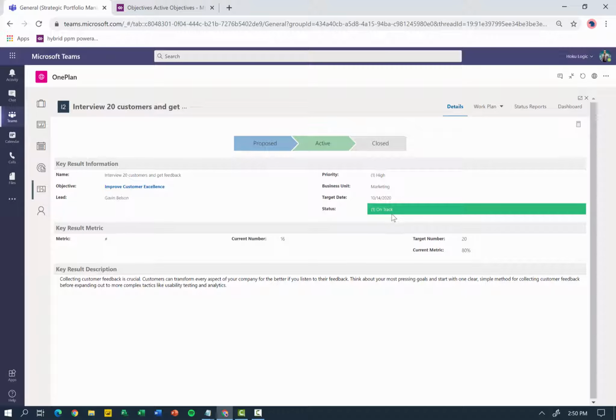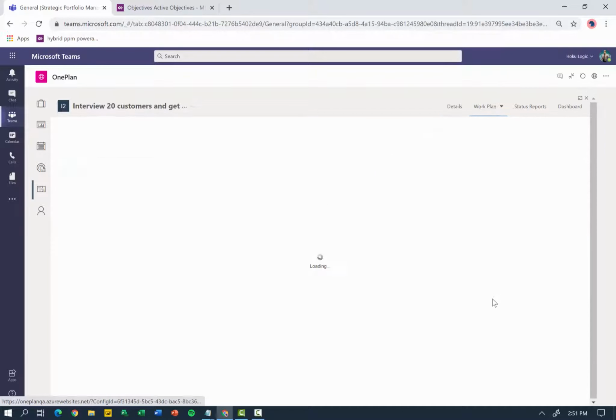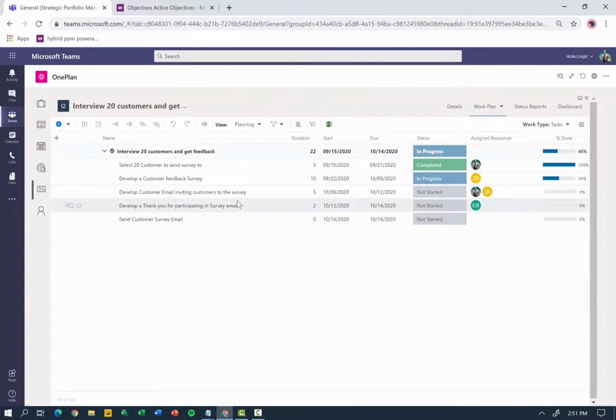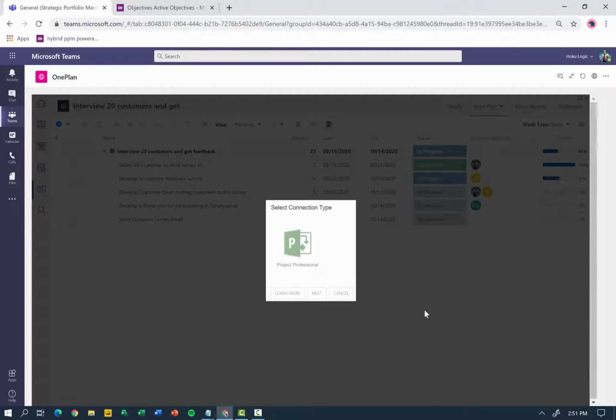For this particular key result, to make sure that we're getting it done, we can choose to build out a work plan. What that means is I can put in a list of different tasks that are going to be required to meeting this key metric. This can even connect up to your favorite work management tool, like say Project Desktop, Project for the Web, Office 365 Planner, Azure DevOps, etc.